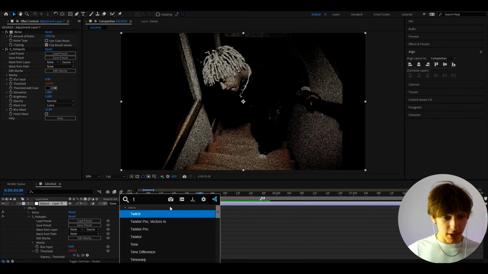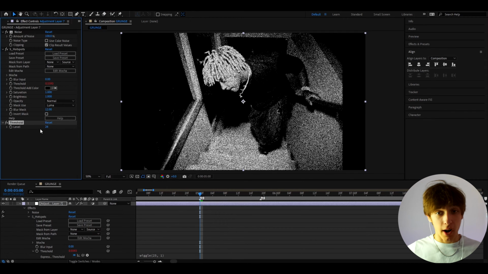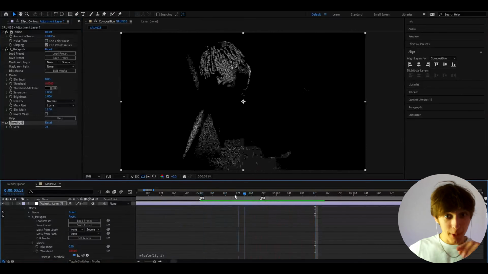So now what I like to add is actually threshold. Now this pretty much gives you a black and white effect sort of, and I like to keep it like this, but you can make it go lower or higher. Honestly, that is sick. If we made it lower like this, we can honestly just keep it like that for now. Okay, I want to see how this goes.